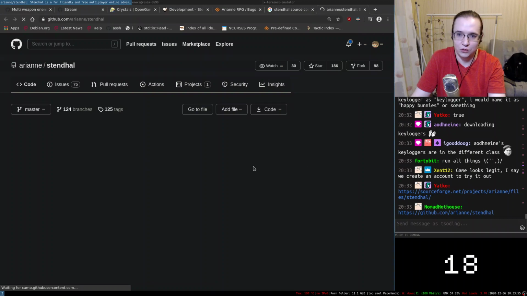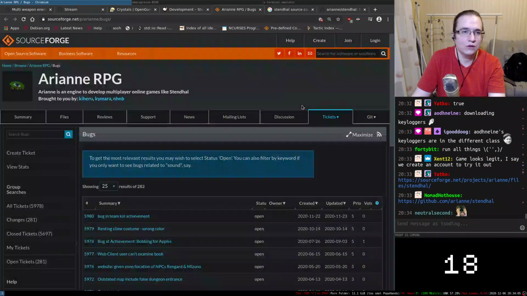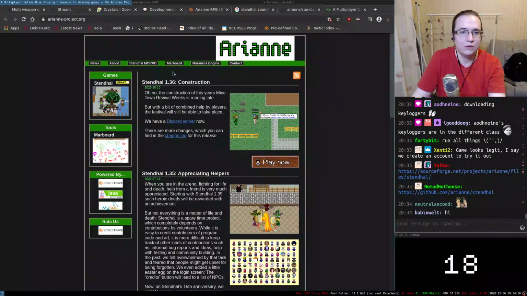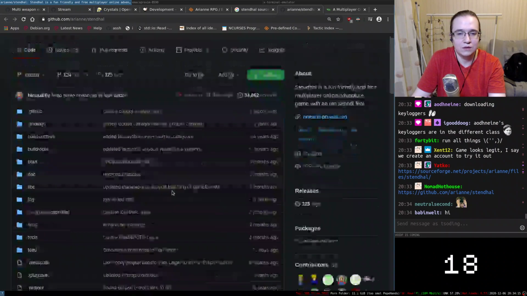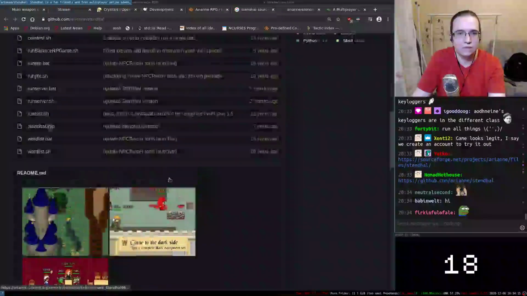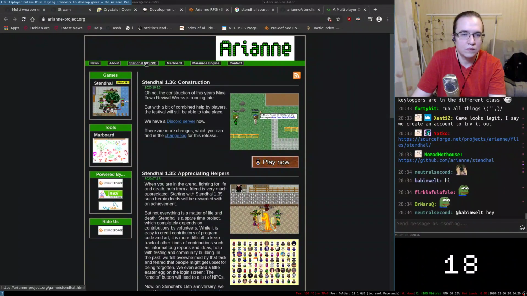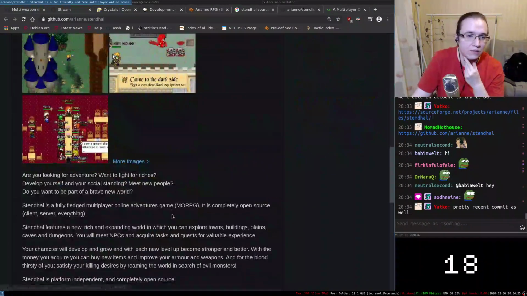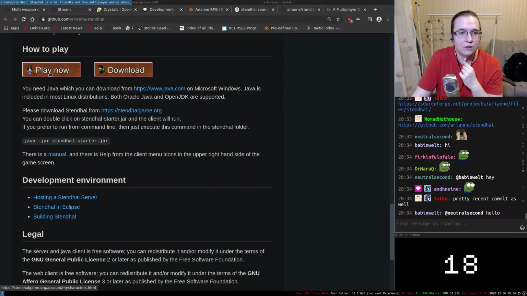And does the source code point back to the original website? It actually doesn't point to the original website. Kind of. Let's click on it. It's a different one. Well, it's straight up a different one. It's pretty recent to commit as well. Play now. Oh, okay. So this points at the old website though.